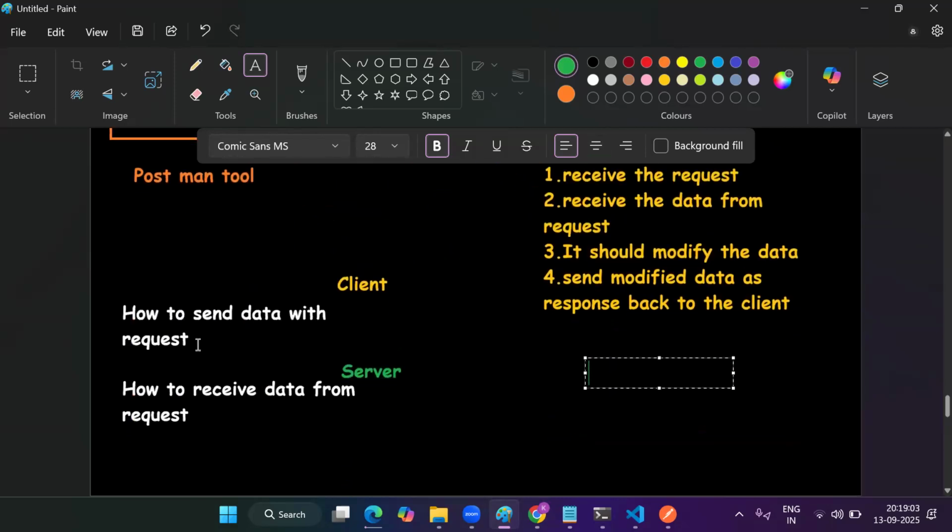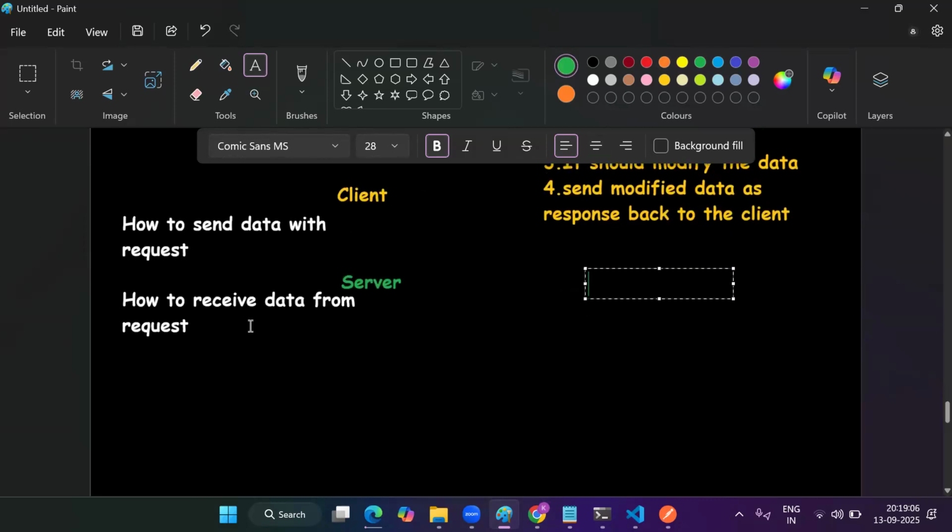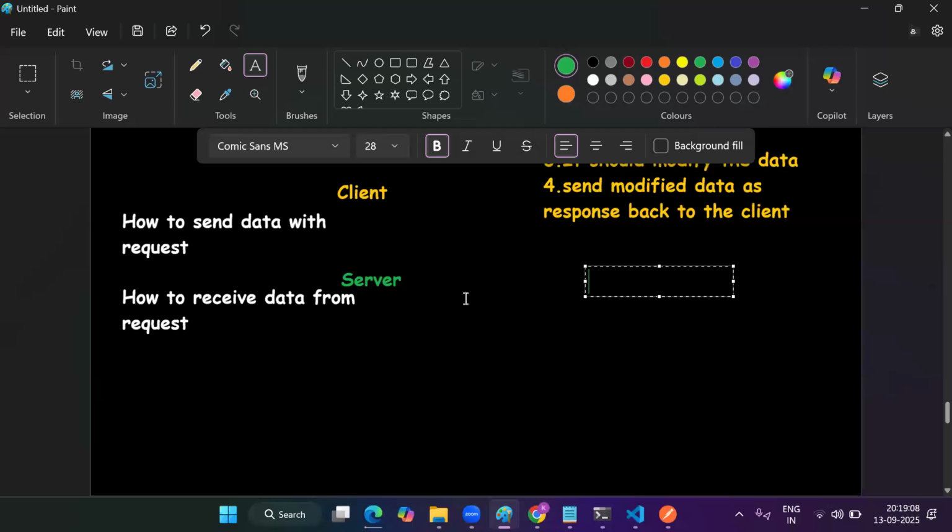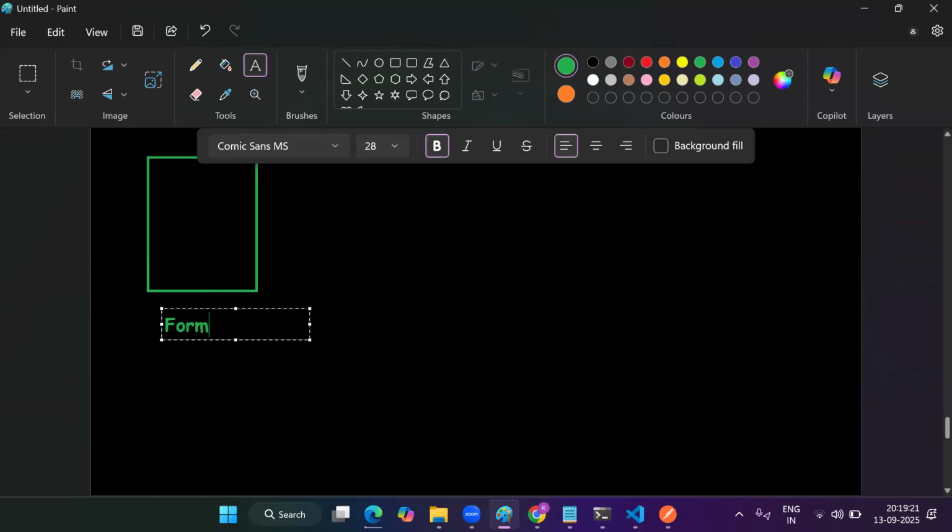Once we are able to learn how to send the data in the request using Postman and how to receive the data at the server, once this part is done, then we will create one client application. We will create one simple form. In this form, we will have some fields. Let's assume that we are creating 3 text boxes. And then we will have one register button. Now we will see if you enter the data, how we can send this data to our backend application.